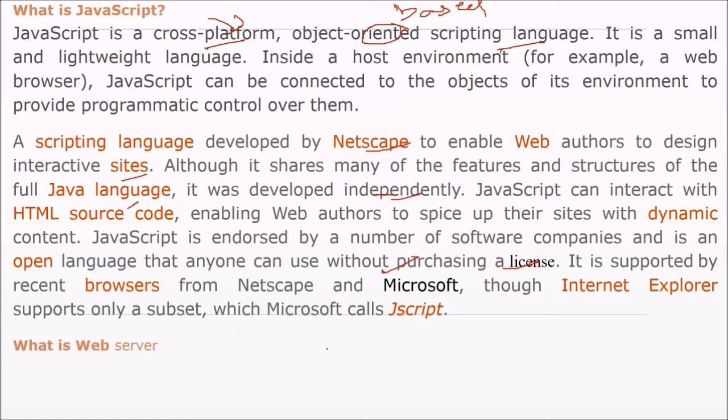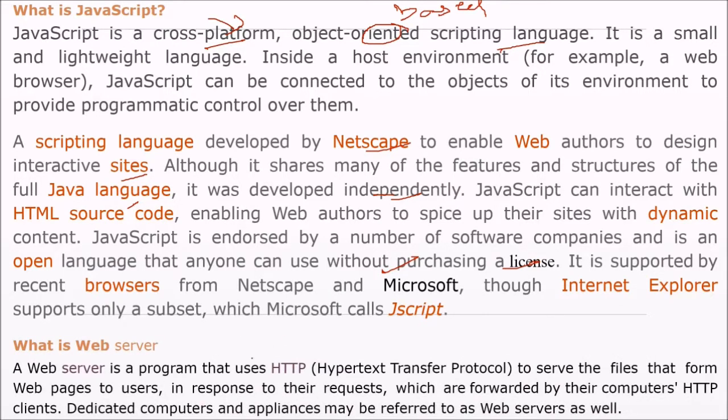What is a web server? A web server is a program that uses HTTP, the Hypertext Transfer Protocol, to serve the files that form web pages to users in response to their requests, which are forwarded by their computers' HTTP clients. Dedicated computers and appliances may be referred to as web servers as well.